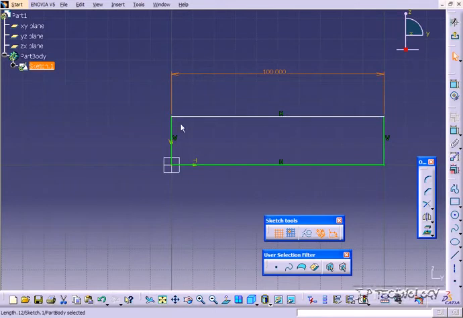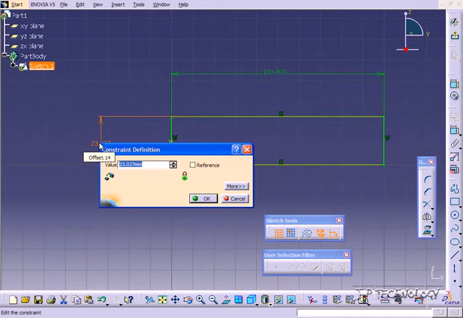Now let's dimension the height, so let's click constraint. Last time we just clicked the line. This time let's click two lines, so we're doing the distance in between here, which is still going to be just like clicking that one line. So let's click this line, and we'll click this line and pull it out. Now again, double click on it, and we'll type in 50. Click OK.